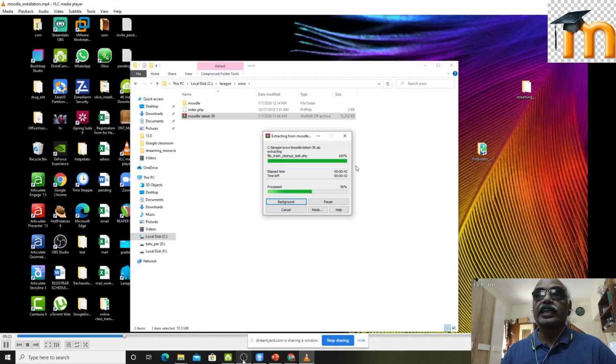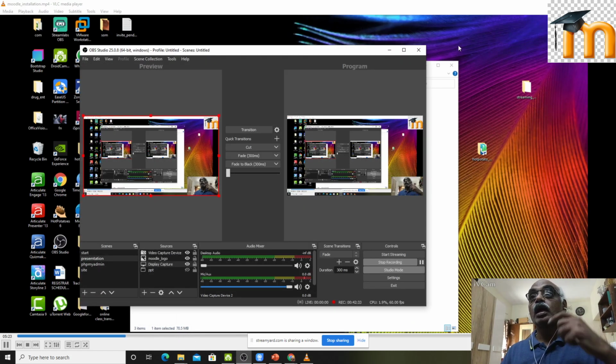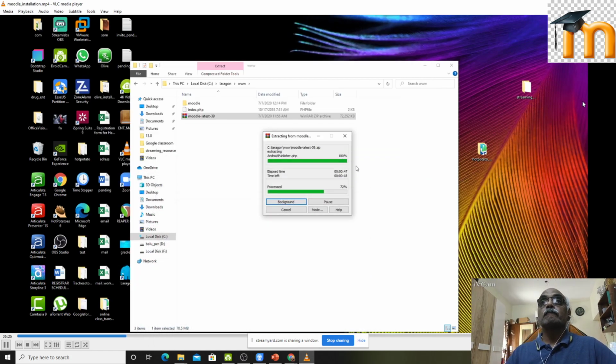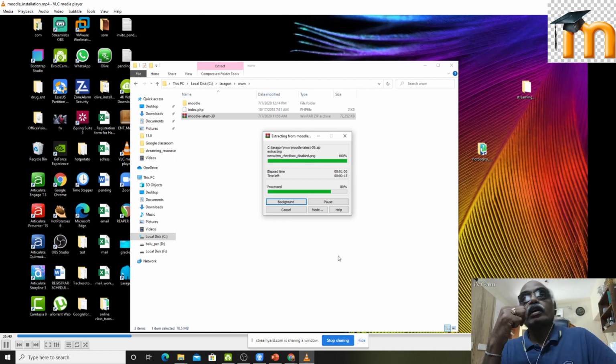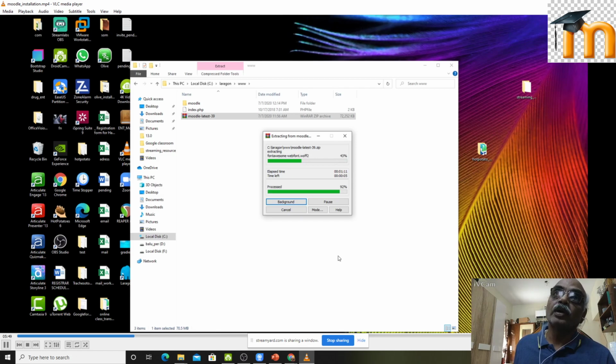The extraction process takes some time. As soon as the extraction is done, you need to fire up a browser of your choice. It can be Internet Explorer, or it can be Edge, or it can be Chrome, or it can be Mozilla. Whichever browser you are comfortable with, you can open up the browser as soon as the unzip process is over.